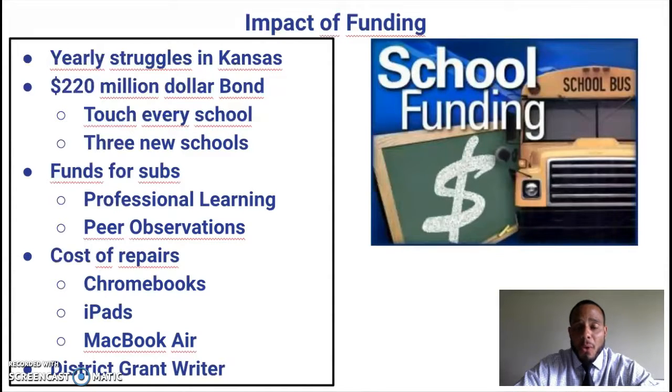As I spoke about before in my proposed plan, that's increased professional learning and opportunities for peer observations. Well, with that comes needing money for subs. If I can get teachers out on half day or full day into other classrooms, or pull a group of teachers out to really work with them on implementing technology in their classroom. The cost of repairs for these Chromebooks, these iPads, and these MacBook Airs is expensive. We don't have a lot of folks that are qualified working on that in the Kansas City, Kansas School District in our TIS program.